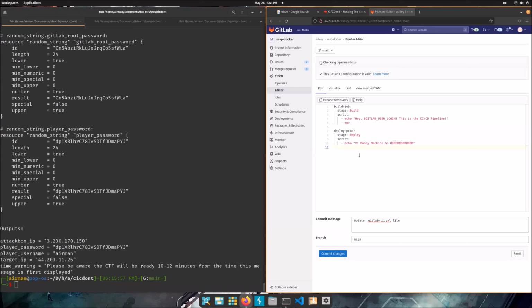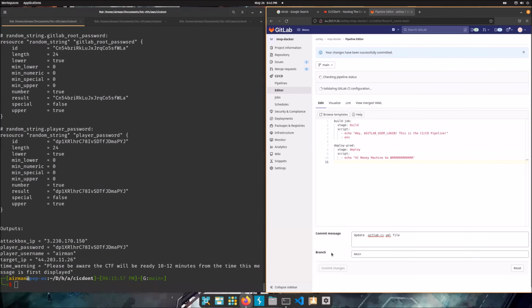So in this case, I think that's because there's no triggers defined. It kind of uses the default trigger, which starts the pipeline for any commit into the main branch of that repository. So commit message will just use default, branch will use default, main, do commit changes and see what happens.